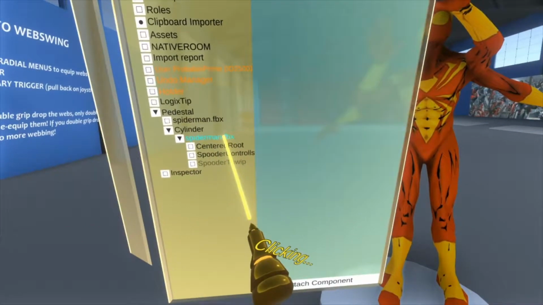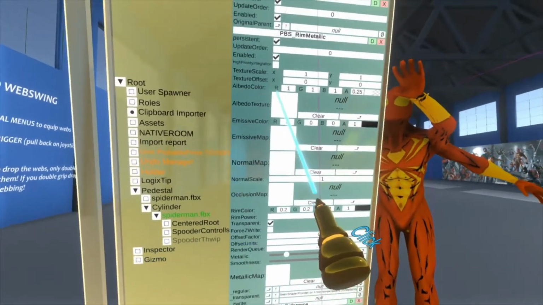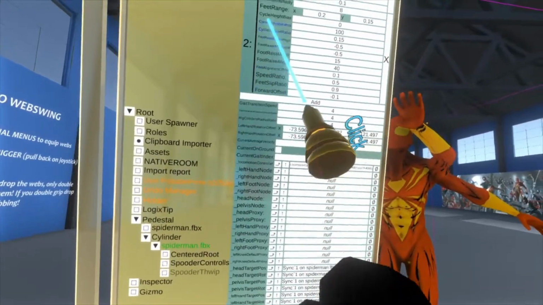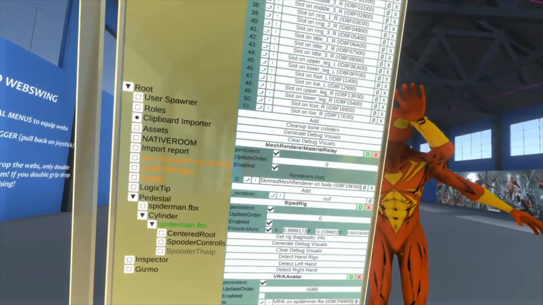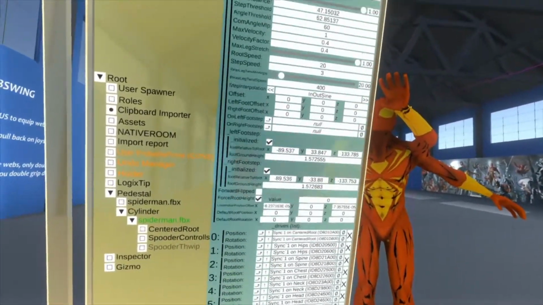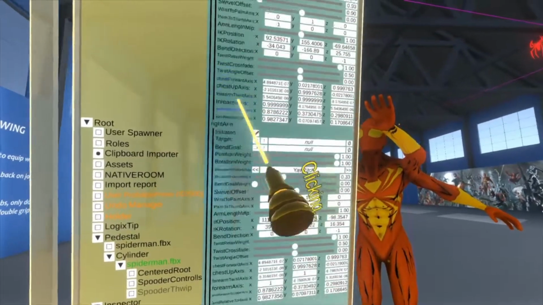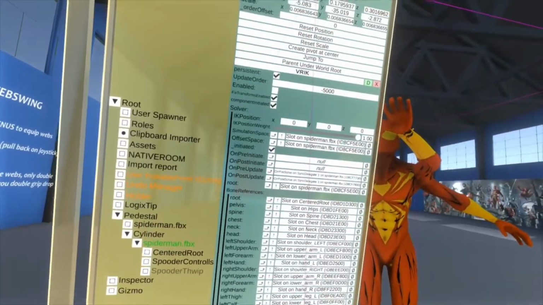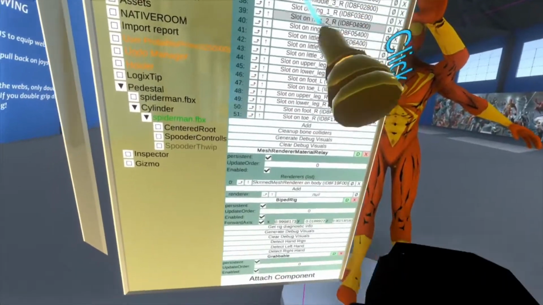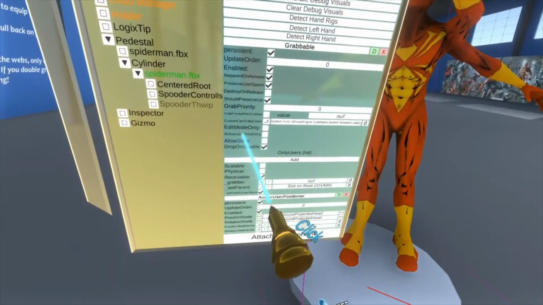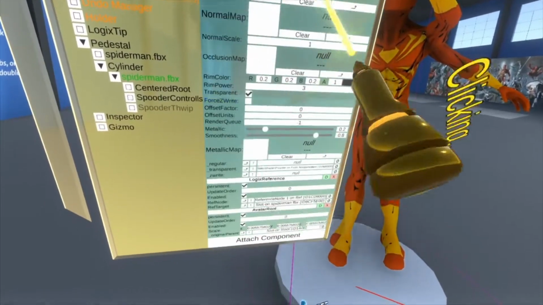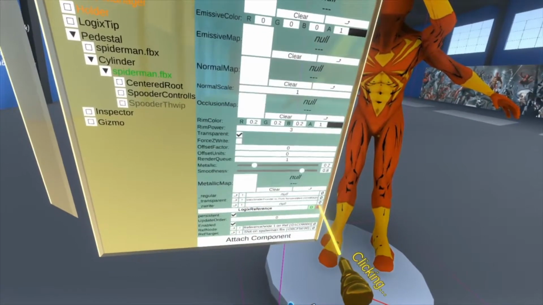Then we're going to go ahead and go up to the root here, and we're going to get rid of a few components. So we're going to get rid of VRIK avatar, VRIK. Need to leave the rig. We're going to get rid of avatar user positioner, avatar group, and avatar root.